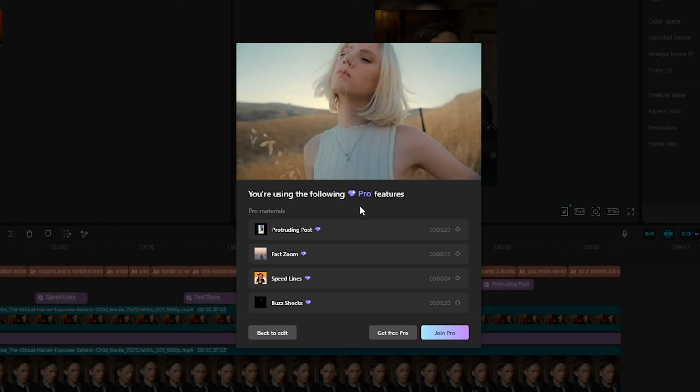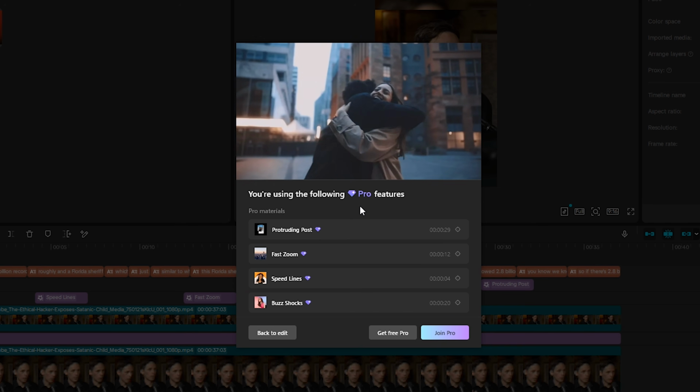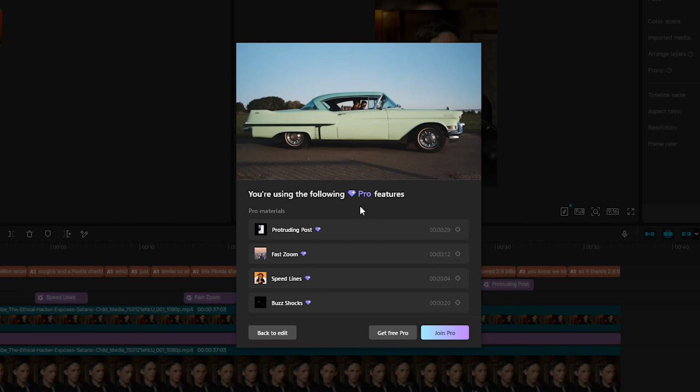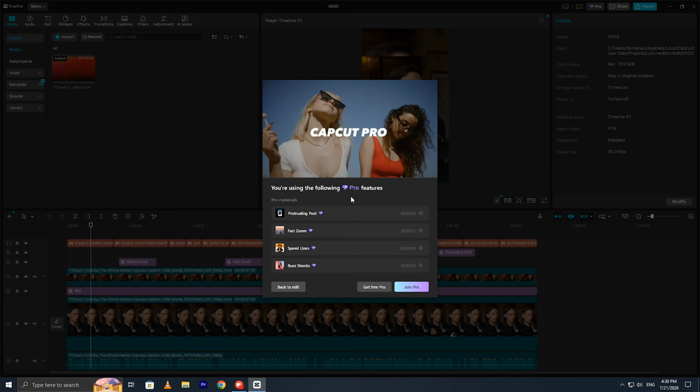Now, instead of paying for Pro or looking for unsafe methods online, let's see if this free method still works on the latest version. No cracks, no hacks, no modified software, just a simple method that anyone can follow.